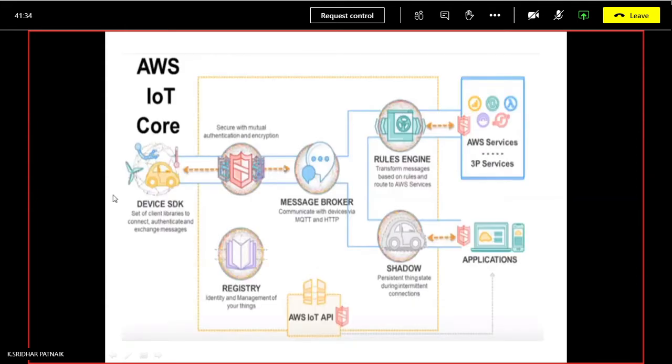So let us see an overall picture of how AWS IoT Core actually works. Assume that this is my sensing device, a Raspberry Pi connected to a temperature sensor. We can call it the device SDKs, a set of client libraries to connect, authenticate, and exchange messages.